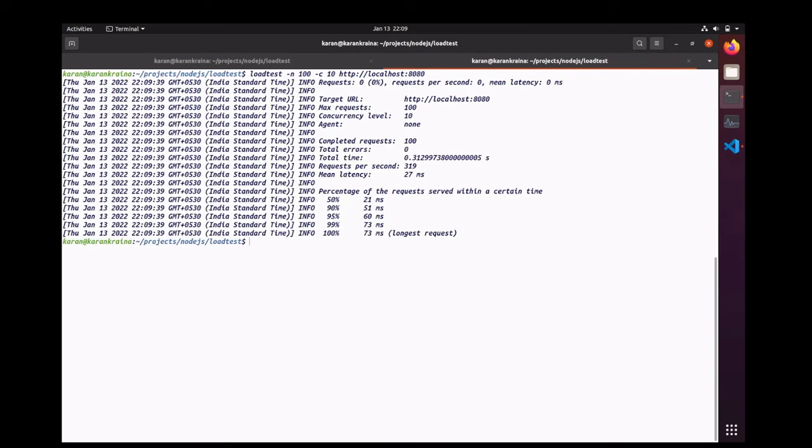Loadtest will hit the server the defined number of times and output a comprehensive summary for the test. We see completed requests and also concurrency level. It will output errors, mean latency value and number of requests per second. You can see a variety of other test metrics.